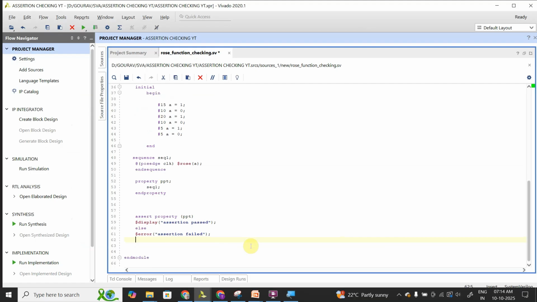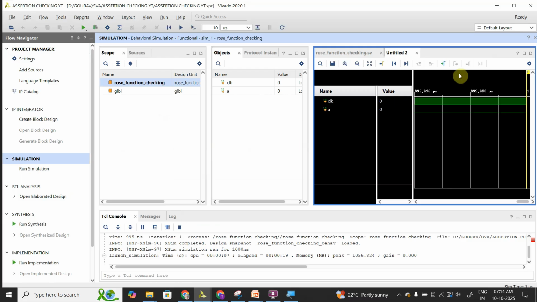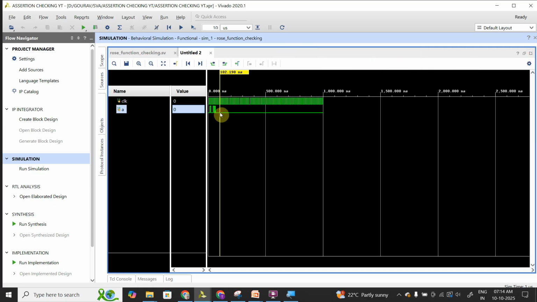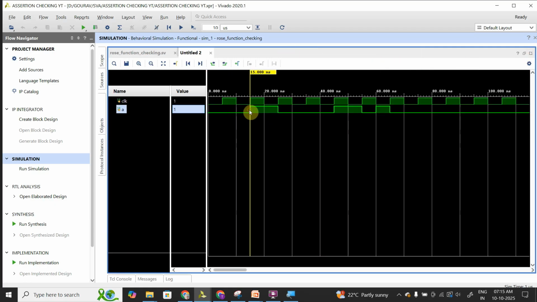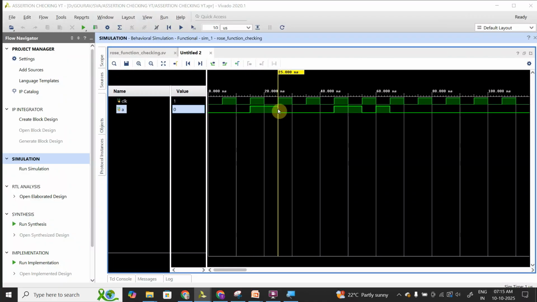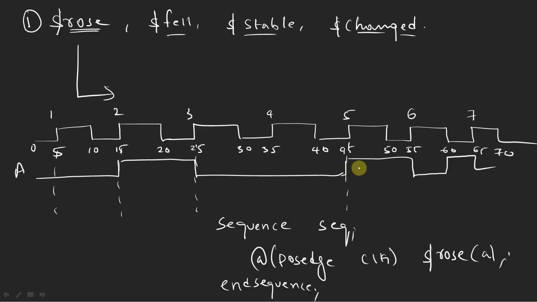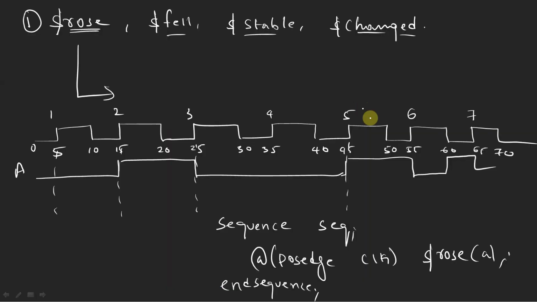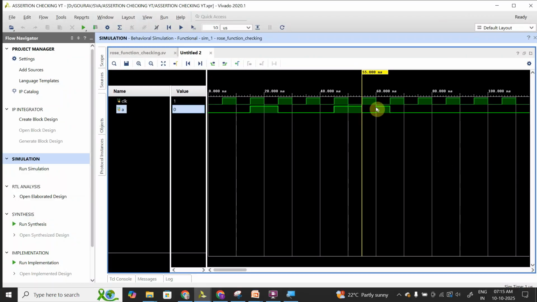Now let's check whether it is working. So let me simulate it. Yes, first of all, let's check these signals which we have generated. So here we can see our A is becoming 1 at 15 nanoseconds. That is what we are getting. And at 20 nanoseconds, it is becoming 0. And at 45 nanoseconds, it should become 1. Yes. And next at 55 nanoseconds, it should become 0. Okay. And here at 60 nanoseconds, it should become 1 and 0.